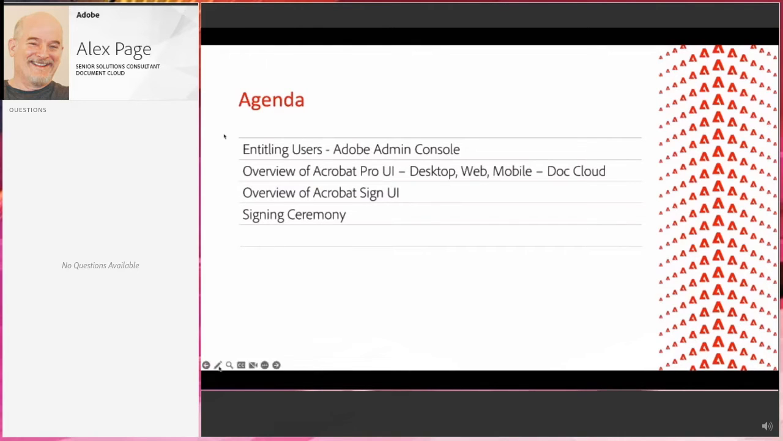But before your end users can use the applications, you first need to entitle them in the Adobe Admin Console. So I'm going to cover that process briefly. I do know I've got some IT folks on the call, so I want to touch on that entitlement at a pretty high level. Secondly, I'll show you around the Acrobat Sign UI and show off some of Acrobat's features. And then thirdly, I want to show some features that are both available in Acrobat and Acrobat Sign, like the ability to send for legal signatures.